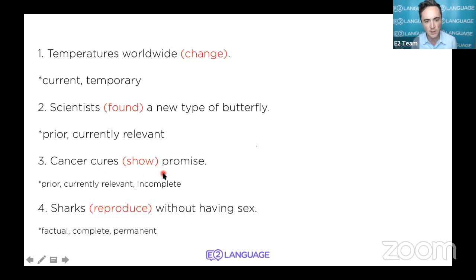Cancer cures show promise. Possible. Cancer cures are showing promise. Possible. Cancer cures have shown promise. Possible. Cancer cures have been showing promise. Possible. But we want to show that this verb is prior, it's currently relevant, but it's incomplete. Therefore, we will choose one of those 4.